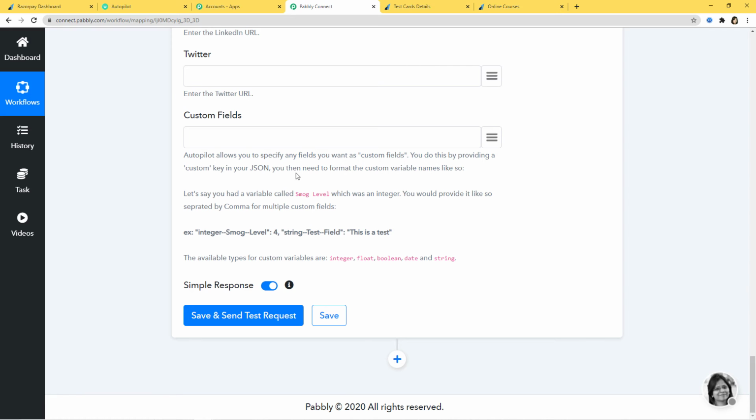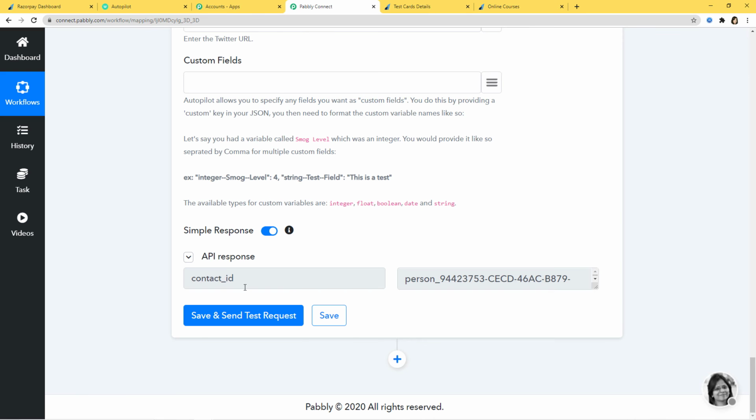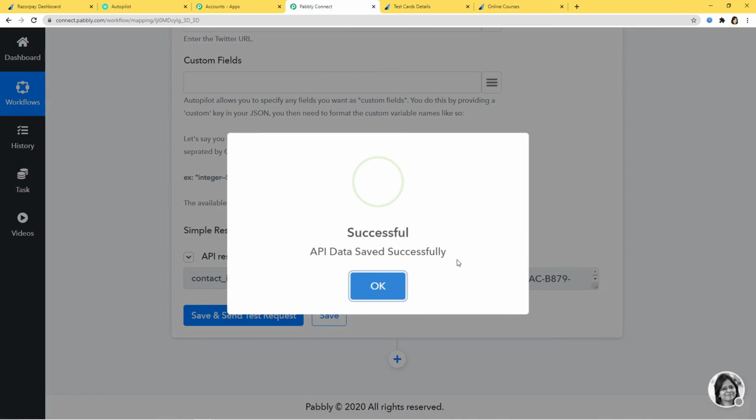So custom fields. Here Autopilot allows you to actually create a new field according to your choice. So you can just create any field according to you. The instructions are written over here. You can just follow them. So now I'm going to click on save and send test request. So we have got our API response. That means we have successfully created a contact in Autopilot. So I'm going to save this.